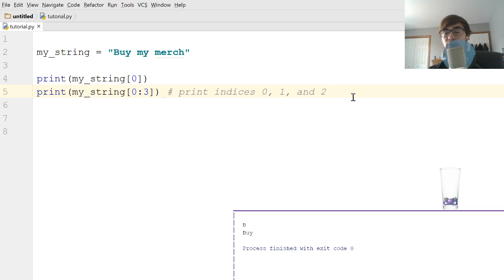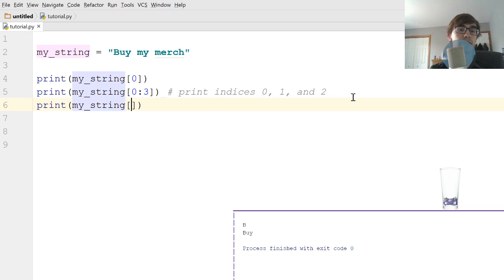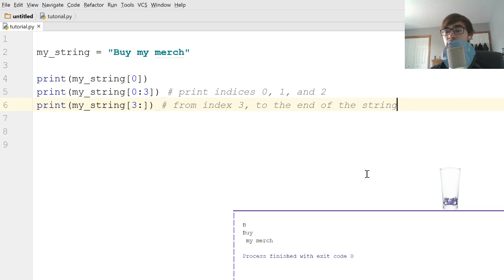So we can do other stuff with this colon as well. We can print my string indexed at 3 colon. So what is this going to do? This is going to start at 3, which is the space right here, and it's going to index to the rest of the string. We're not really saying anything else at the end of this, so this is actually going to print from index 3 to the end of the string. Okay, so we can print this, and we will see that it's going to do space, my merch.